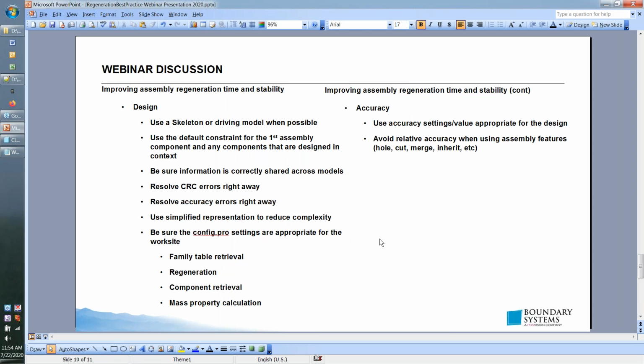Improving assembly regeneration time and stability. Use a skeleton or driving model when possible to share information. We're going to see when we talk about CRC errors very shortly why that's a really big deal. Use the default constraint for the first assembly component and any components that are designed in assembly context thereafter. Be sure information is correctly shared across models. We're going to talk about that big time when we jump into the demonstration part, because that's a big part of making the regeneration cycle insufferable.